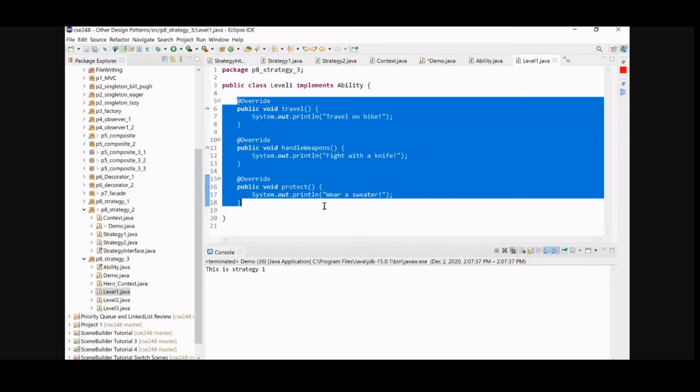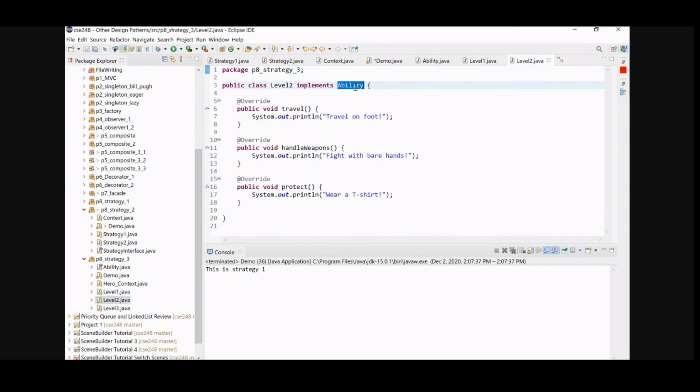Okay, travel means travel on bike. That's level 1. Handle weapons, fight with a knife. Then protect is wear a sweater. That's not protection. And then level 2, you still implement the same ability. Then travel means now on foot and fight with bare hands. That's very low level. And protect, wear a t-shirt. And level 3 is a higher level, I guess. Travel on tank and fight with a 0.28, wear a body armor.